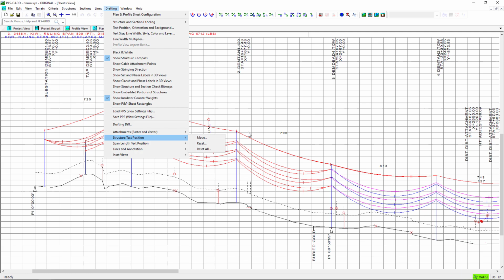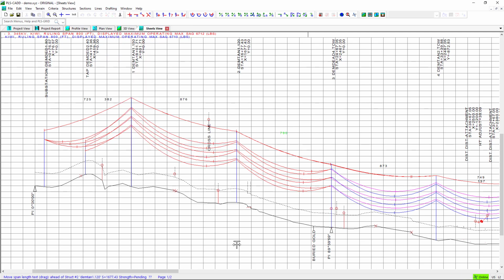To move a span length, select Drafting, Span Length Text Position, Move. Then move your cursor over to the span length label you wish to move. The span length closest to your mouse will become highlighted. Now left-click and drag it to the new location. When you're satisfied with its position, release the mouse click and your span label will now be associated with the location you've moved it to.